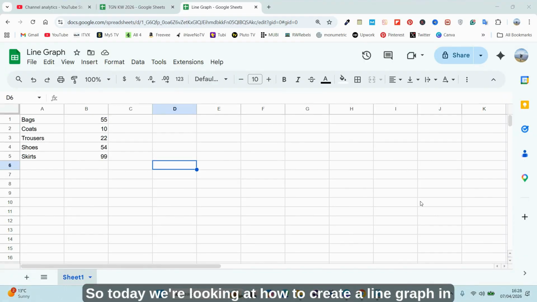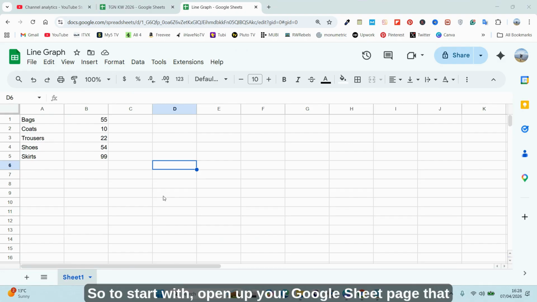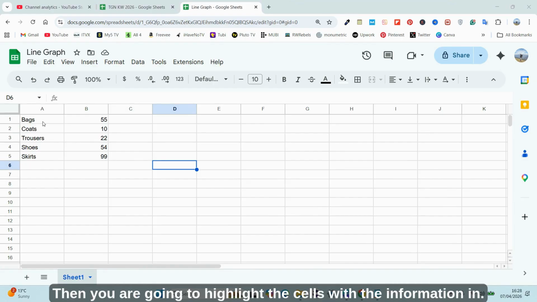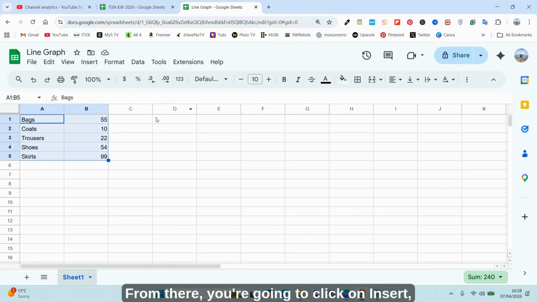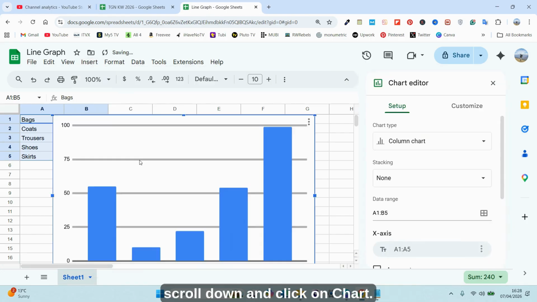So today we're looking at how to create a line graph in Google Sheets. So to start with, open up your Google Sheet page that you want to make a line graph out of. Then you are going to highlight the cells with the information in. From there, you're going to click on Insert, scroll down and click on Chart.